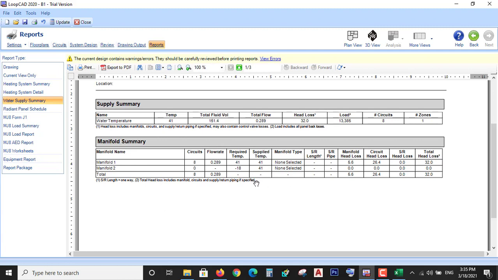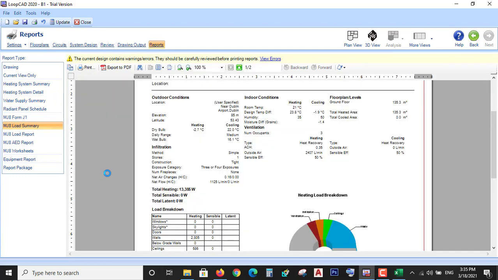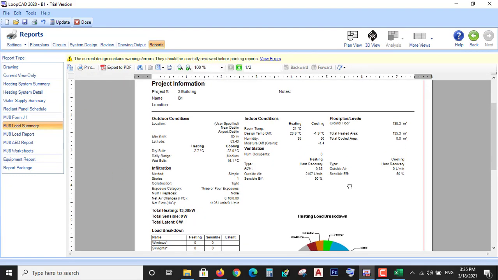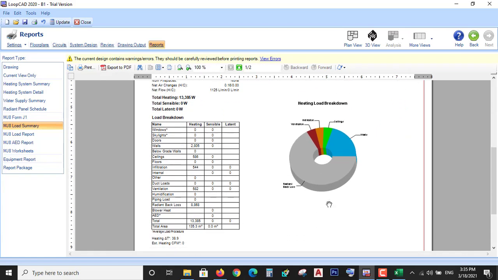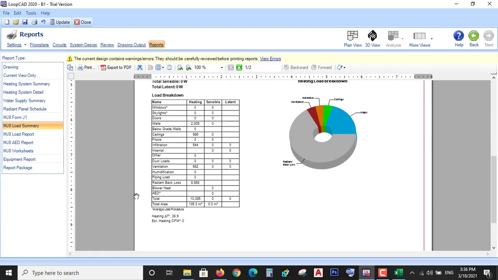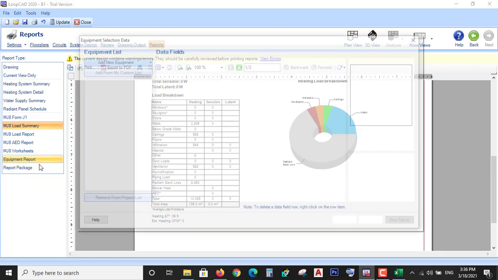You will supply this water at this temperature and it will come back at a different temperature. What are the flow rates, what are the head losses. You can use these head losses and flow rates to calculate the pump size, pump power. And here is the MJ8 Manual J8 load summary. Here you can see it will also give the Manual J load summary, which is very useful in United States, Canada, UK. These countries are using these Manual J reports for their projects.